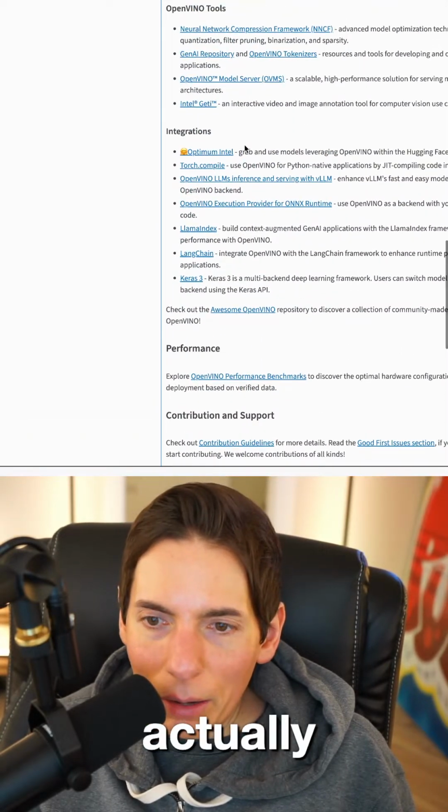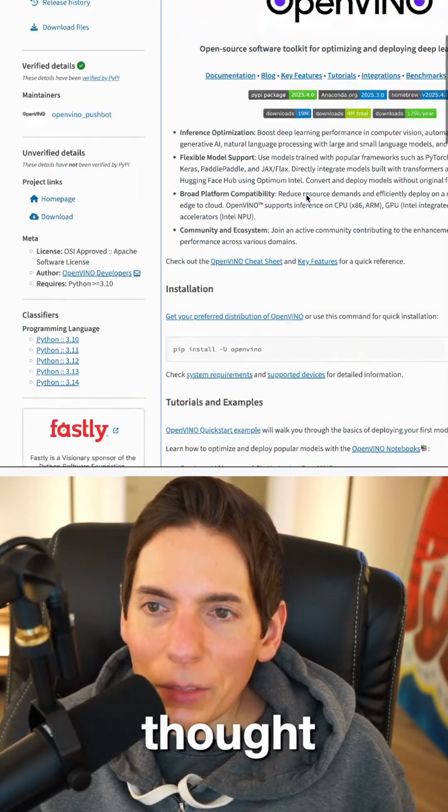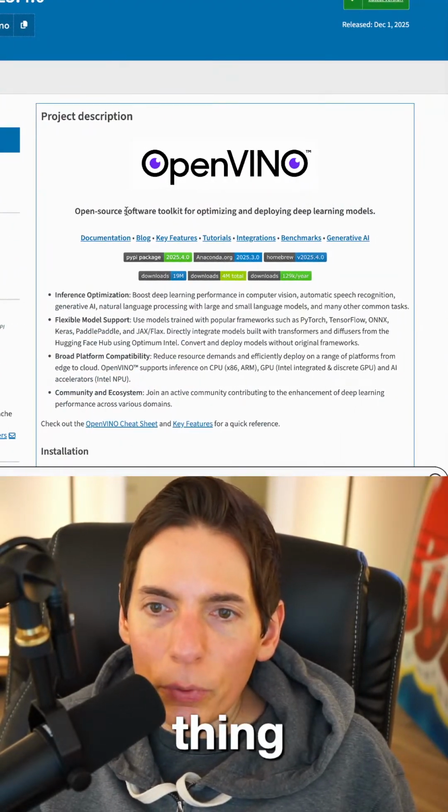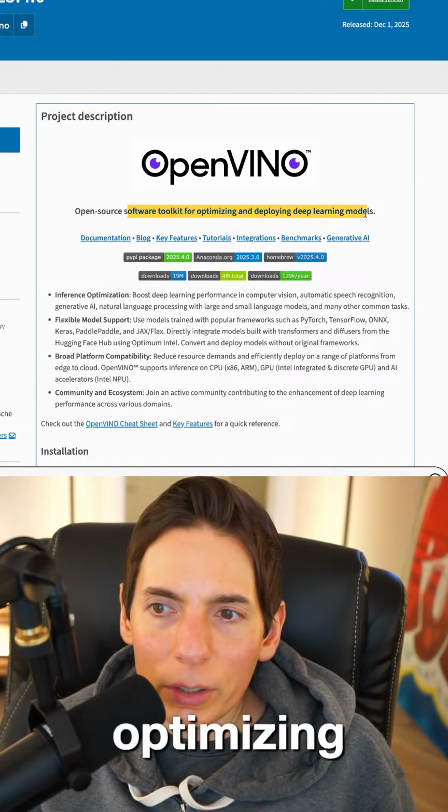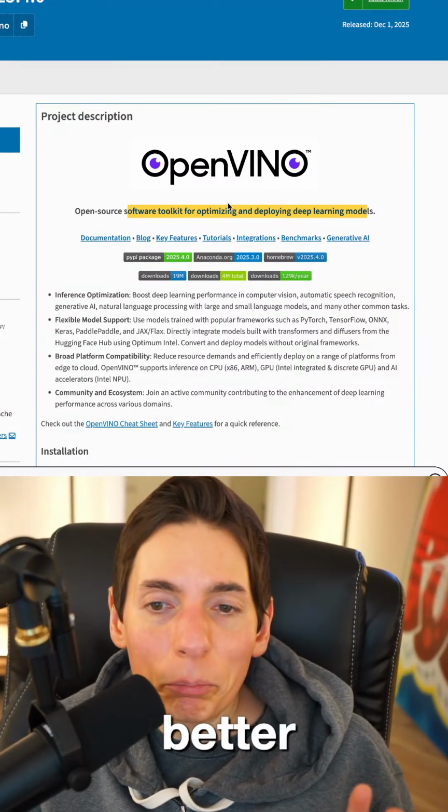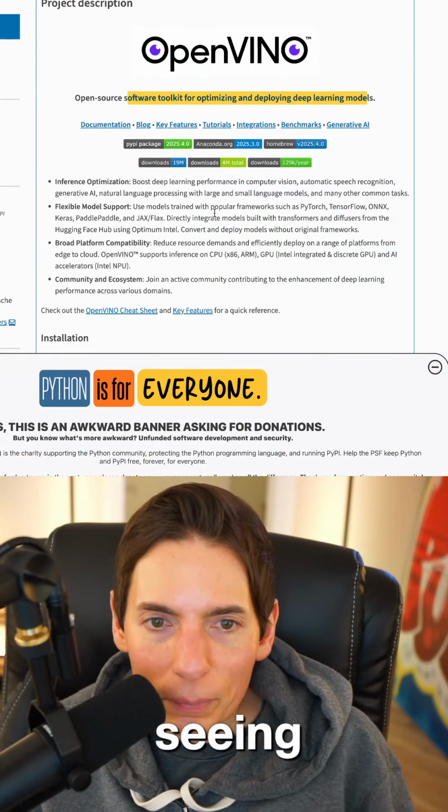Actually, I'm not exactly sure. I thought it was a standalone thing. Open source software toolkit for optimizing and deploying deep learning. So it makes it faster, better, and more stable. Is that what we're saying this is?